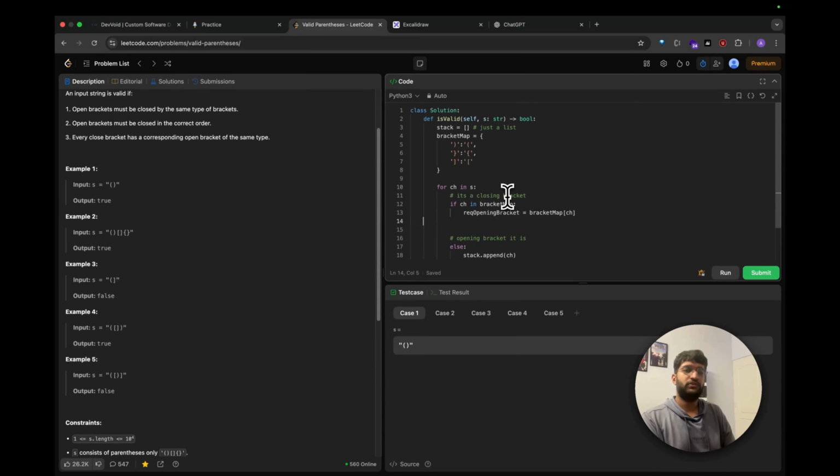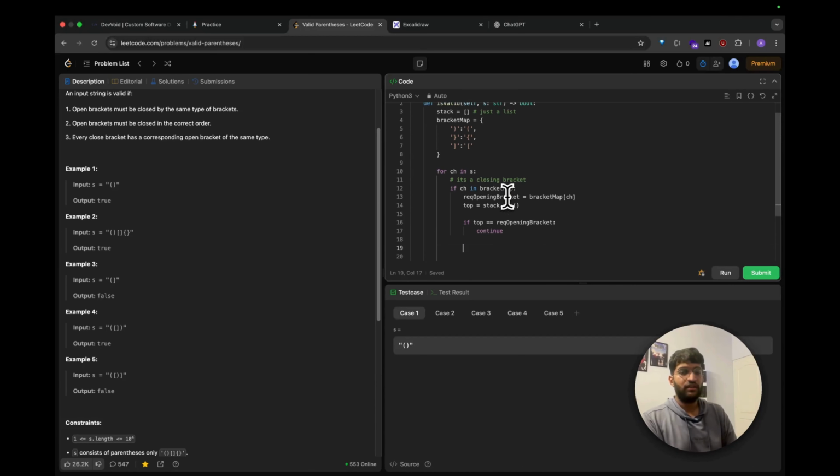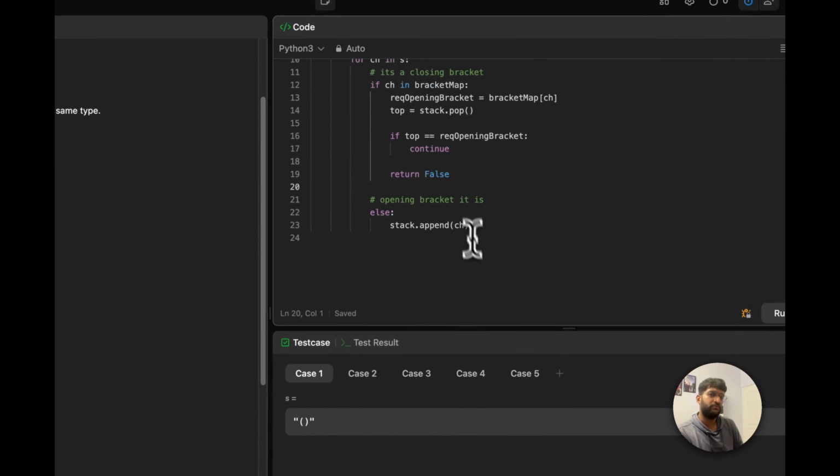Okay. And then I say what? Then I say, let's just say top is equal to stack.pop. Okay. And we say if top is equal to the required opening bracket, then continue. Otherwise, return false. Because if it's not the required one, then we know at that point itself that it is wrong.